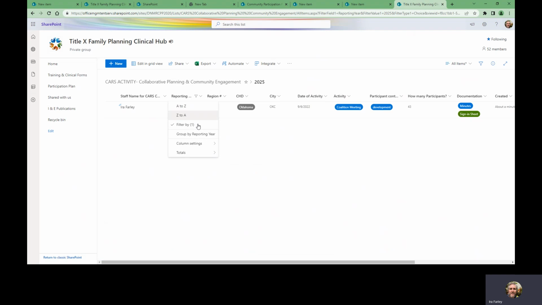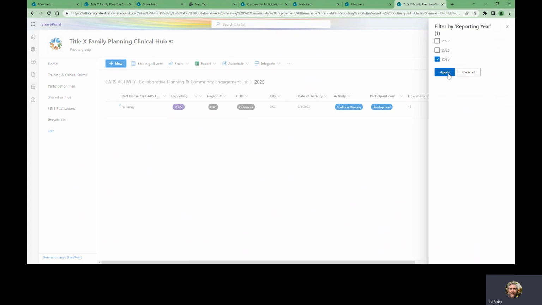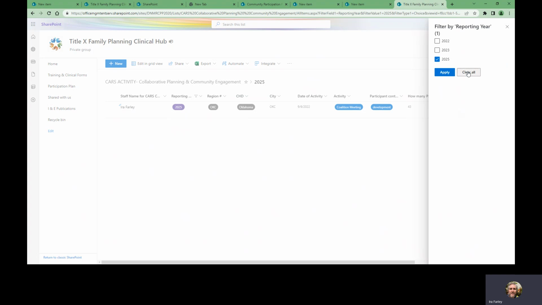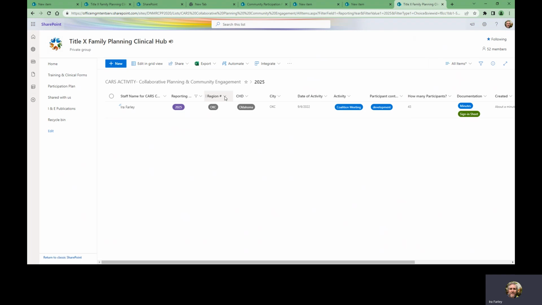So you see how that works? This is helpful, especially if you're trying to look at information, if you're a DNM, or if you're looking at your health department's staff that are involved with community outreach with family planning. Again, we already looked at the region. Again, it's a pop-down menu as well.